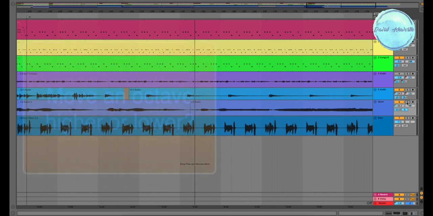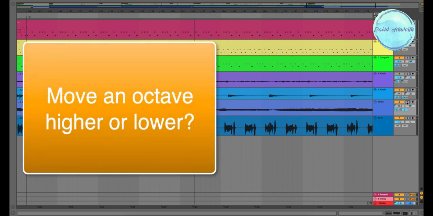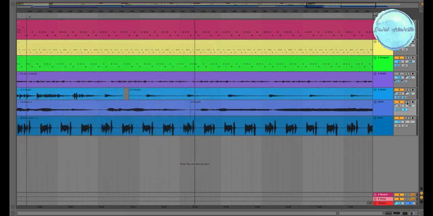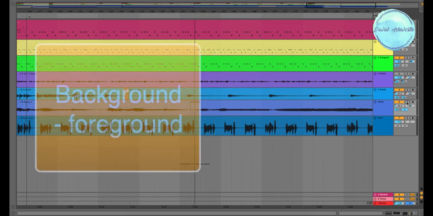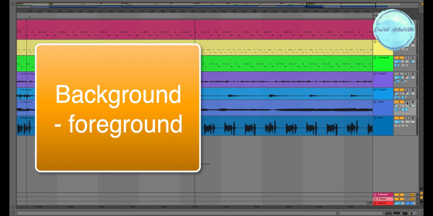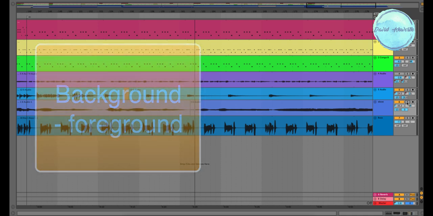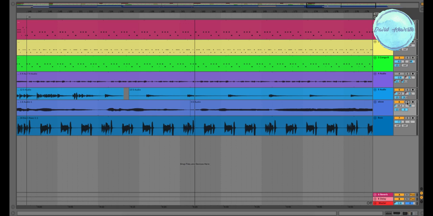For clarity, think about moving some parts an octave higher or lower, so that there is no single frequency area that becomes too cluttered. This often provides more effective solutions than relying simply on track volume adjustments. Number 3. Background, foreground. Simple enough. If a solo voice needs to be heard, other parts should probably be holding back, providing accompaniment. It's like a conversation between a group of people.